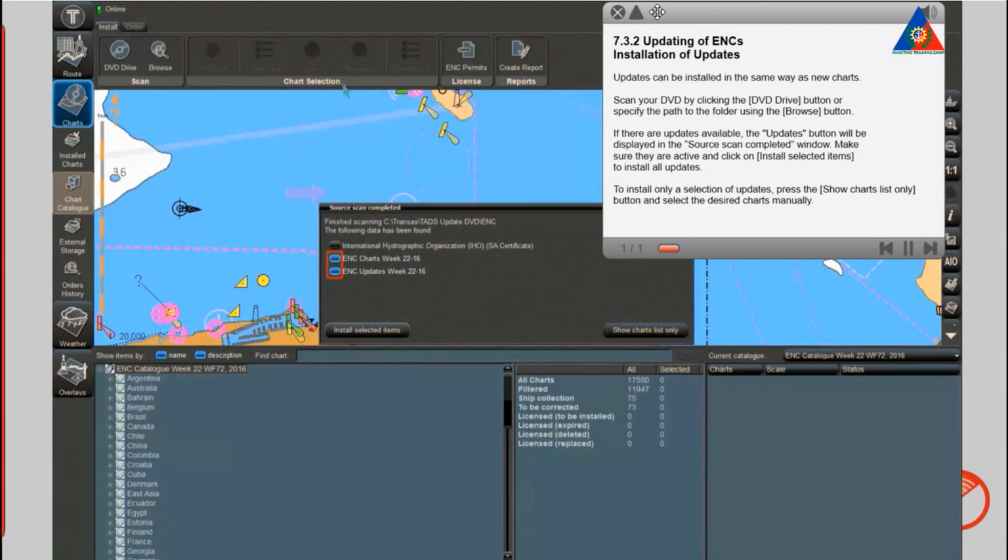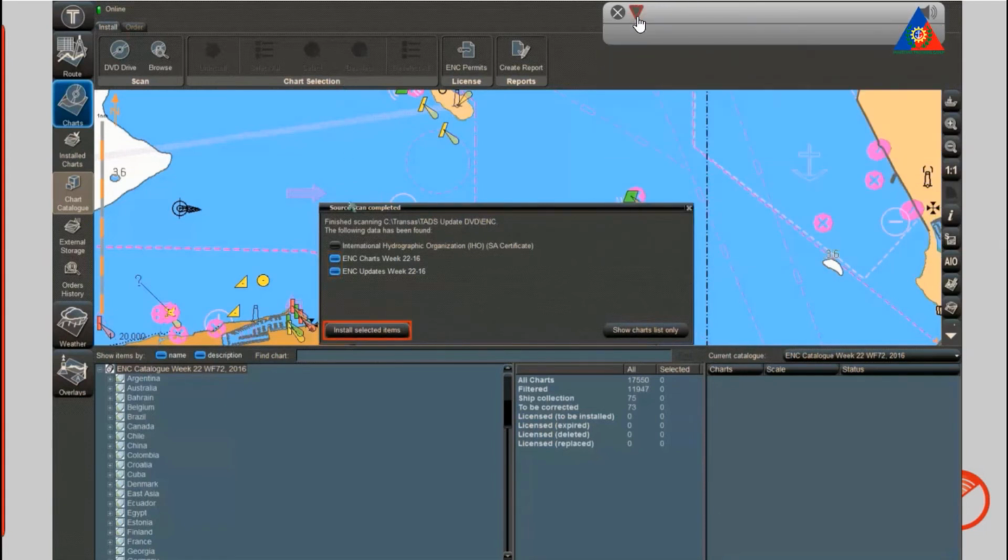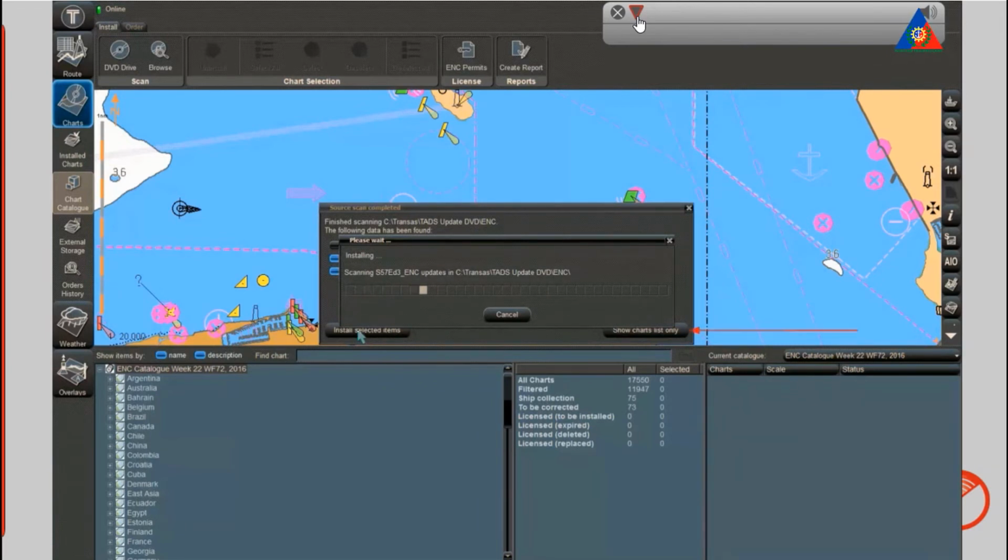Make sure they are active and click on Install Selected Items to install all updates. To install only a selection of updates, press the Show Charts List Only button and select the desired charts manually.